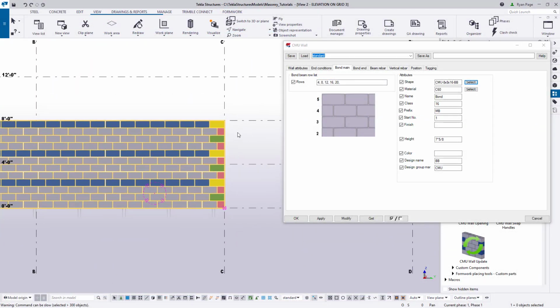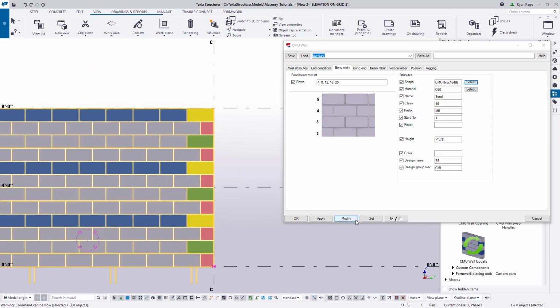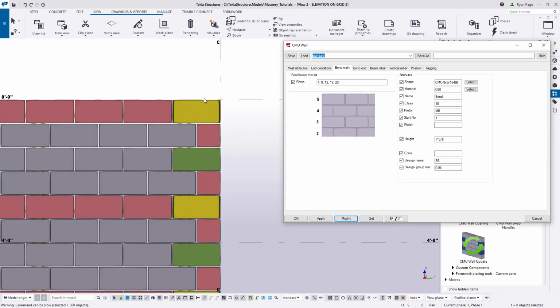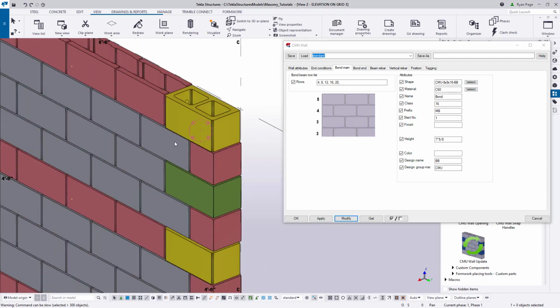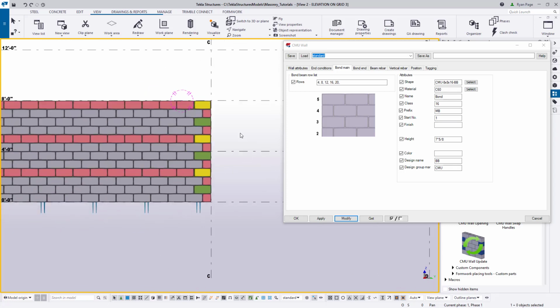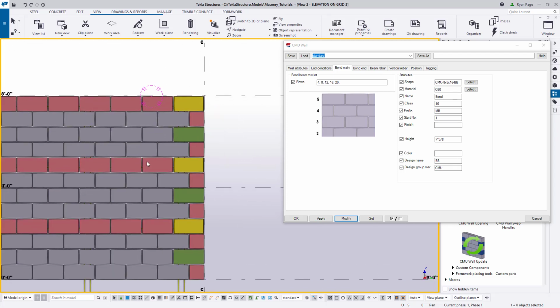Once we're done, make sure you're selecting the wall and hit Modify. Once you do, you can see that the bond beams have been changed to the color red and use the specified shape that we have provided in the dialog box. Additionally, you'll be able to see that they are located at every fourth course as specified.